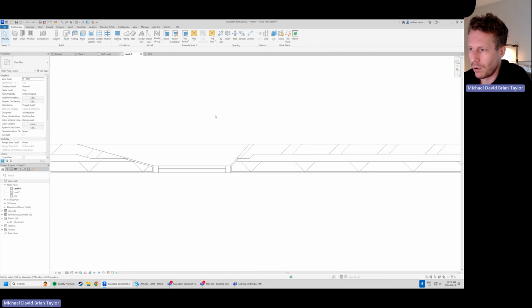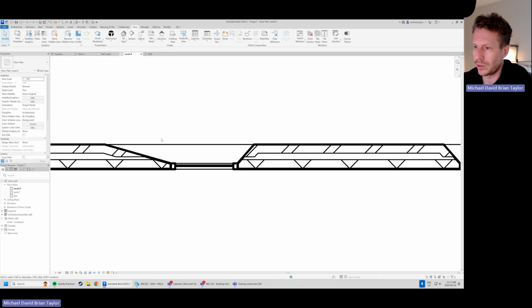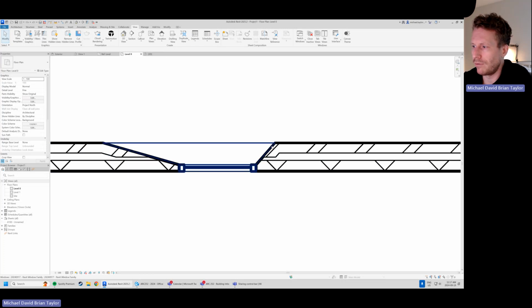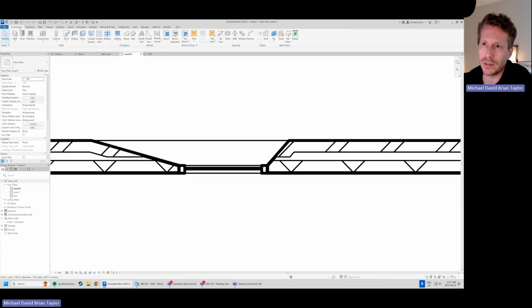So remember, why don't I turn our thin lines back on so we can see what's going on here. You can see that that void form cut is actually cutting all the way through everything. It is maybe not quite what we want. So there's a couple things we can do here. We can modify the edge of where that interior offset exists.